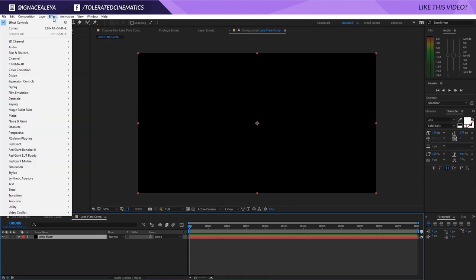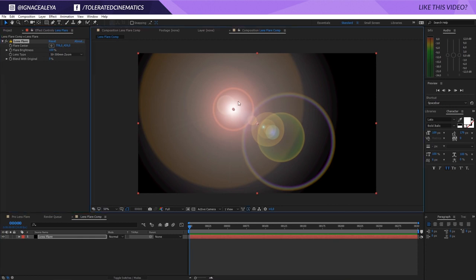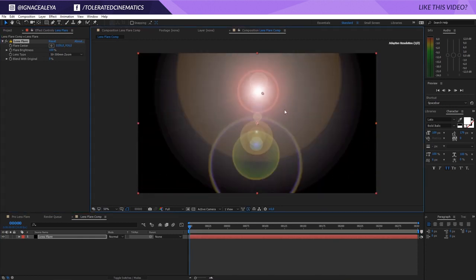Here I will go to Effect, Generate, and I will generate a lens flare. And you can see this is already looking pretty nice. You have a lens flare that you can use in your videos.